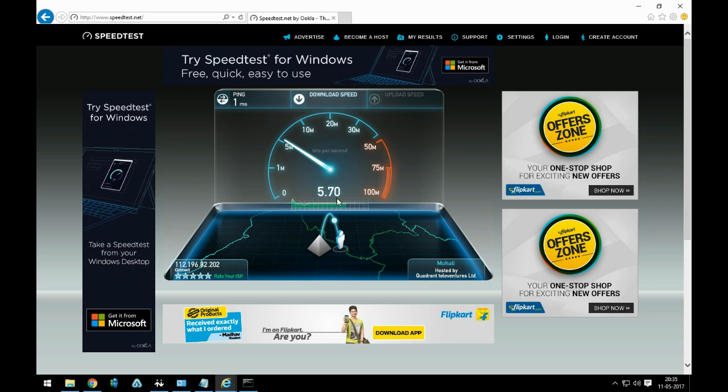If you don't get the speed that you are getting from the ISP through the TP-Link router, I will suggest you contact your internet service provider, or you can look for a firmware upgrade on your TP-Link router as well. That usually helps. Now it is scanning the upload speed. So there you have it. You have your TP-Link router set up.